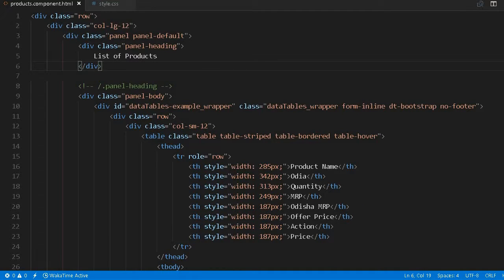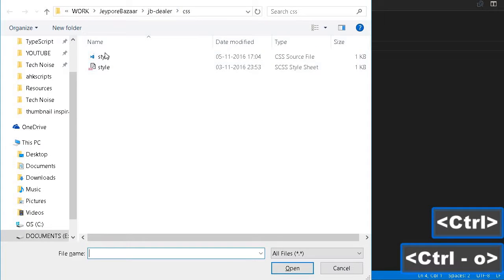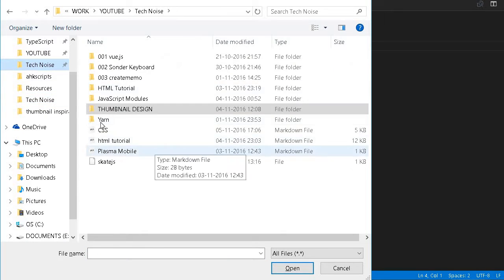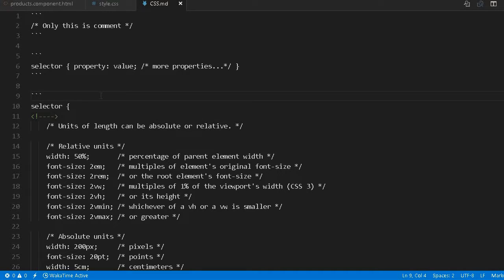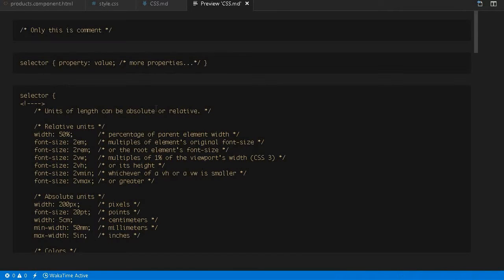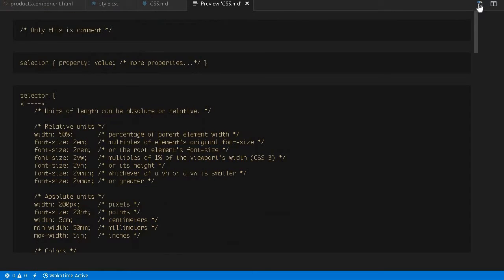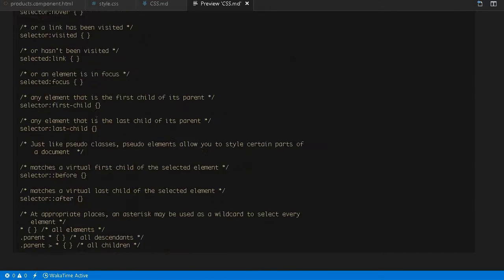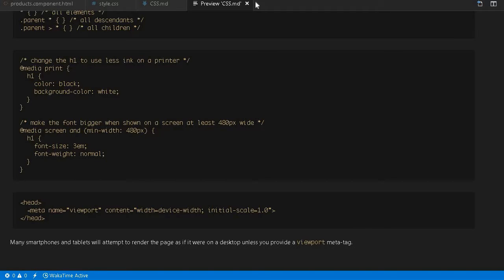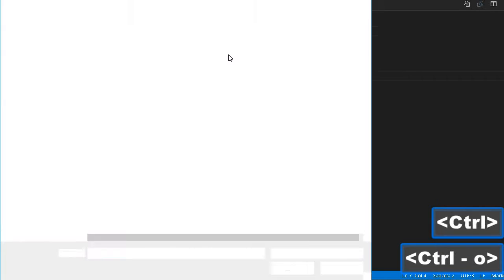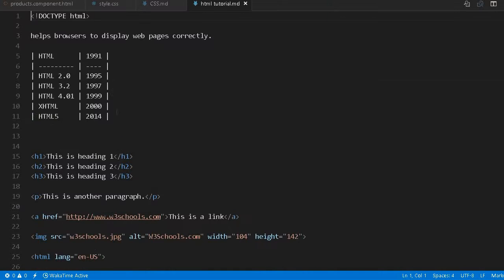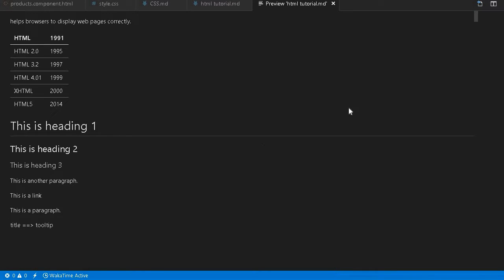Let me do a Control O. Let's say this is the CSS file I have, and if I press Control Shift V, okay, it is coming up. It is not exactly the preview I am interested in, but I'll explore it a little later. Never mind, it is doing a little bit of the job. Let me open the preview for HTML. If I press Control Shift V, okay, the preview is coming up.